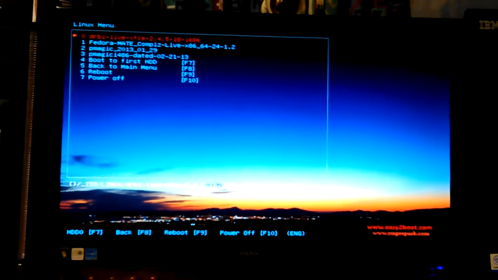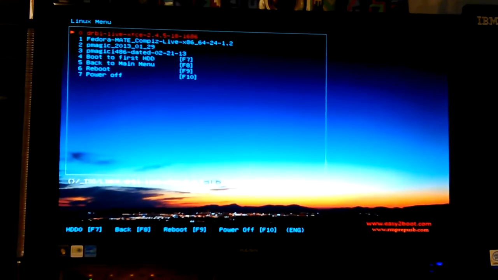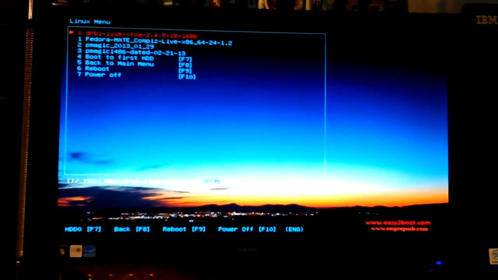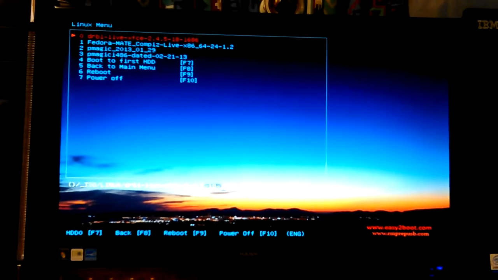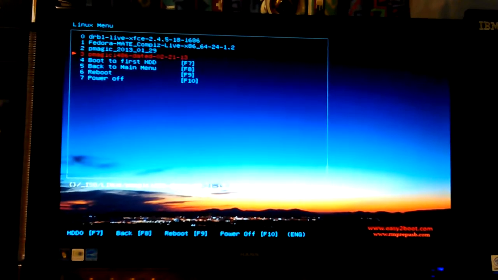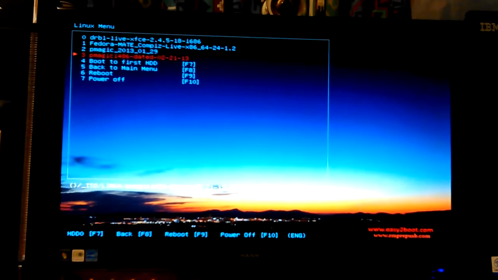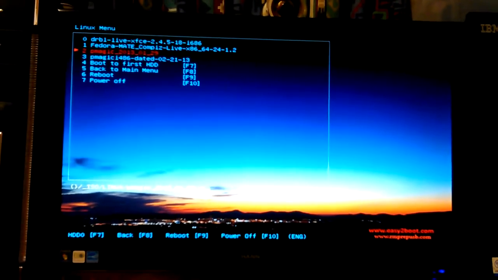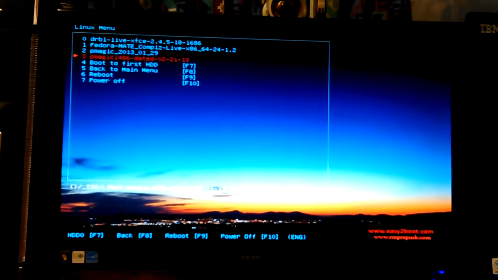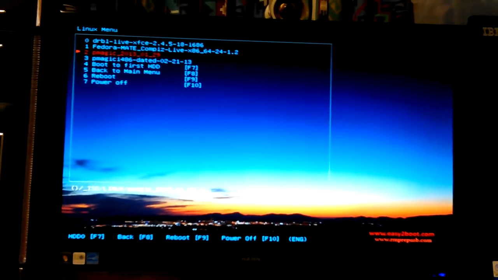So Linux. Did it say three? Oh yeah, I've got DRBL live, Disk Remote Bootable Live. I won't try that right now. Parted Magic, I have 2013 and 486. Those should run. One or the other would run on this, I would imagine.